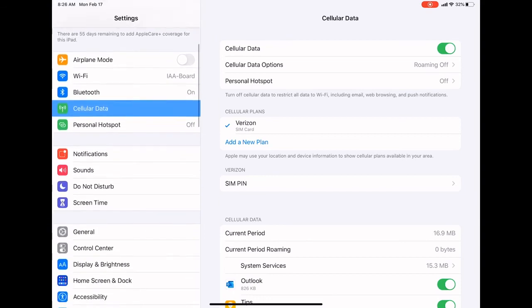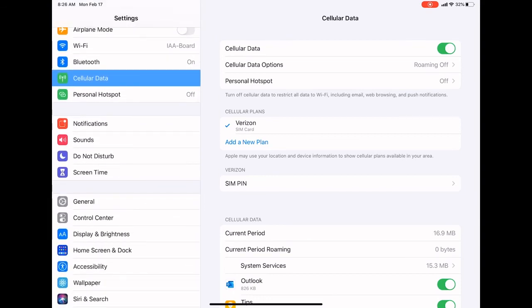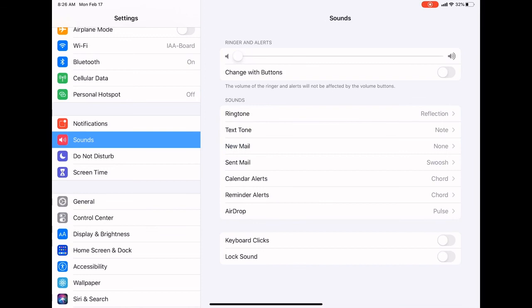The last thing I wanted to draw your attention to is down here where it says sounds. You can also adjust your sounds from here. So you can have your volume all the way to off. You can also change the different sounds in alerts. At the very bottom, there are two sliders that I will typically turn off so I don't have those extra sounds, which is the keyboard click and lock sound. Lock sound is the sound that your iPad makes when you close the cover on it and it actually locks. So if you turn those off, then you won't have those sounds going off.